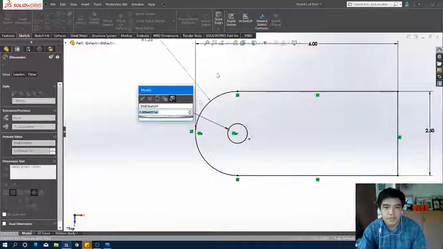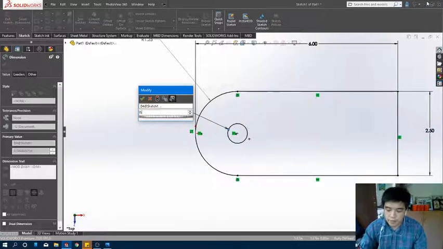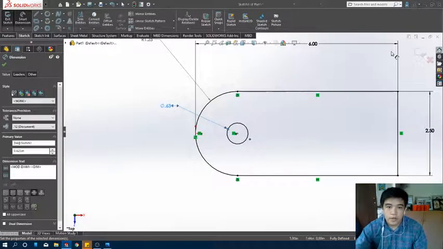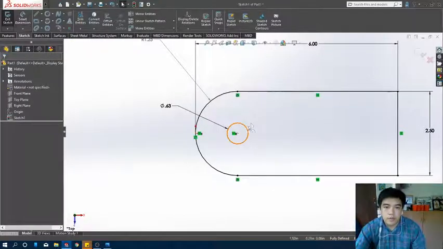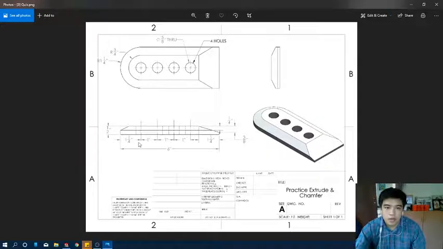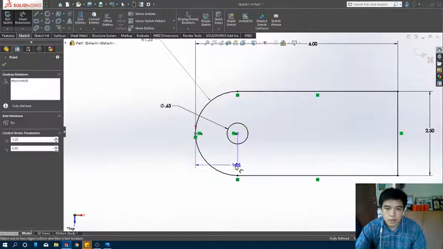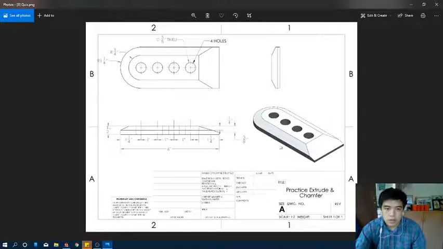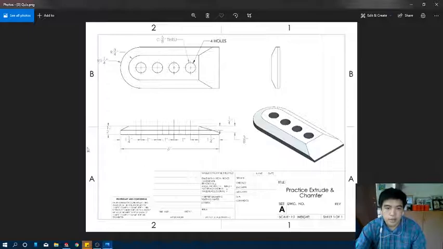So it's 5/8. Let's calculate that. 5 divided by 8 is 0.625. All right, so it became that big. And we can have smart dimensions. So from this point all the way to this circle, you can have it as 1.25. All right, so it's already there. What else do you need?